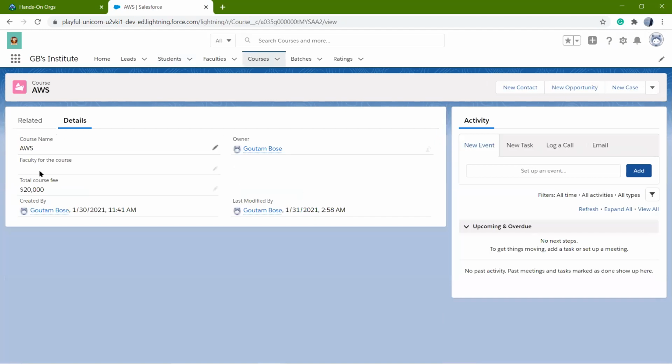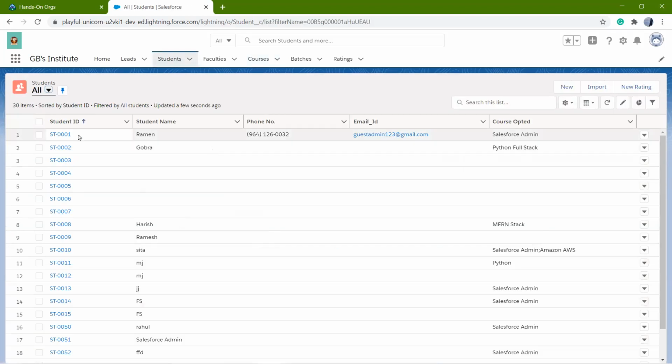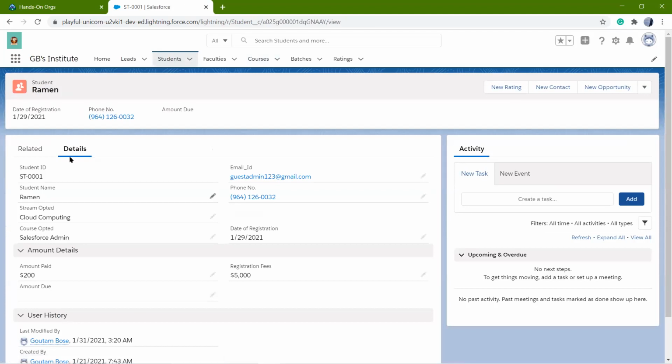I have made a permanent field so that whenever a course is entered, the total fee should be 20,000. Sir, I want that whenever a student is entered, the registration fee will be 5,000. Whenever an amount is paid, the amount will be entered, so the amount due automatically shows. How do I do that so that the amount due automatically prompts?